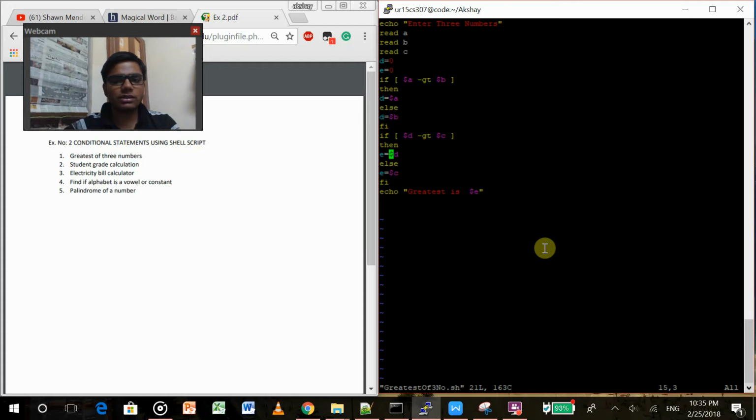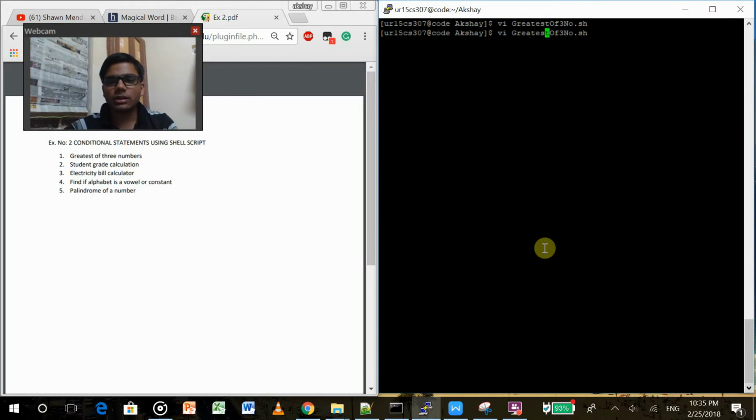So this is how the greatest of three numbers works in shell script. Let's see whether it's working or not. I'm going to put in three numbers. You saw that 45, 23 and 65 were the three numbers, right? So this is working perfectly.